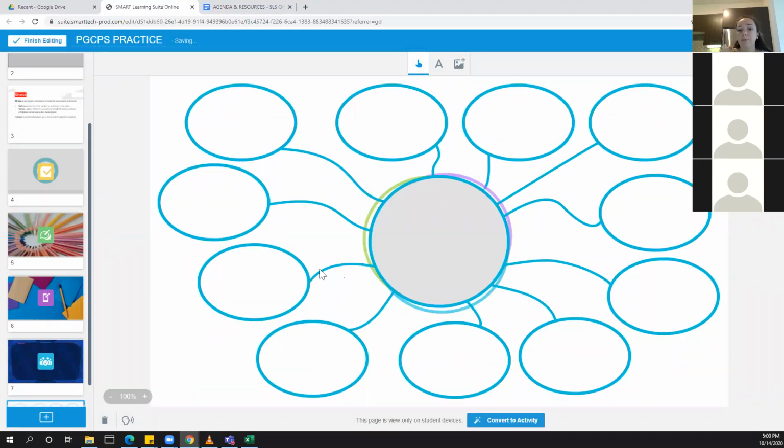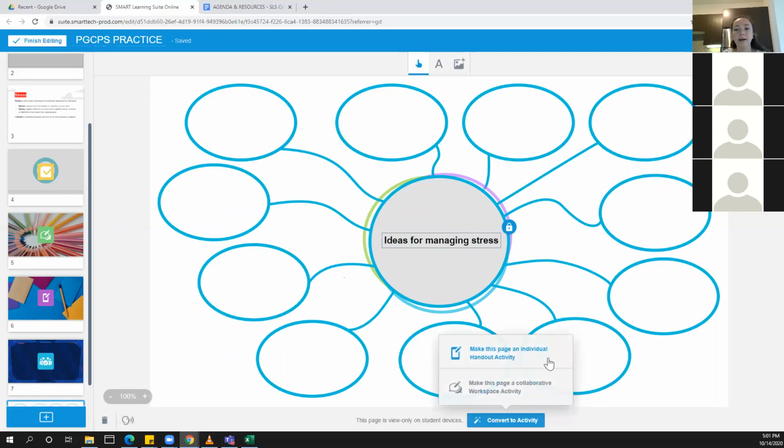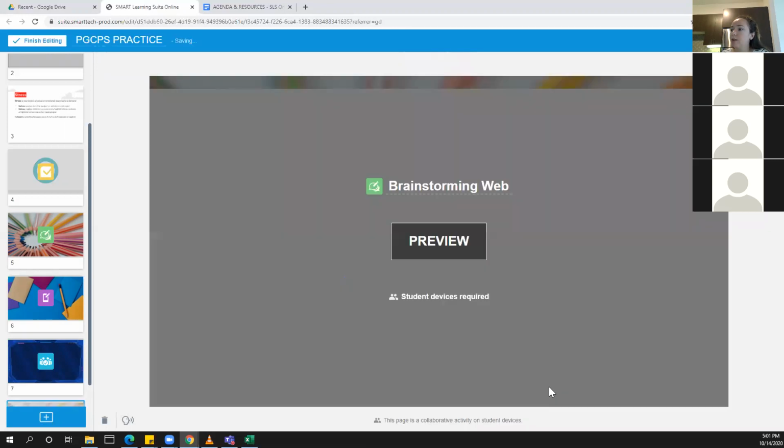And now remember, with my Brainstorming Web, in the middle, I had written ideas for managing stress as some guidance. So I'll pick up my text tool, click there, and put in ideas for managing stress. And maybe I'll make that bold and even a little bit bigger. And remember, with things like this, sometimes I choose to lock down my object so that my students don't delete it. And this we did as a collaborative workspace, but you can convert it to either a handout or a collaborative workspace. Either way, it's a button that you press. So I'll make it into a collaborative workspace.